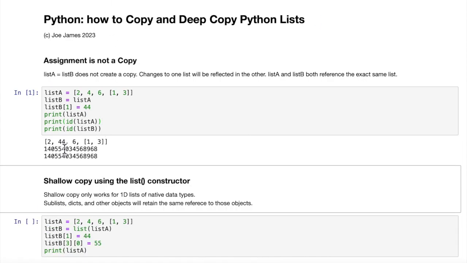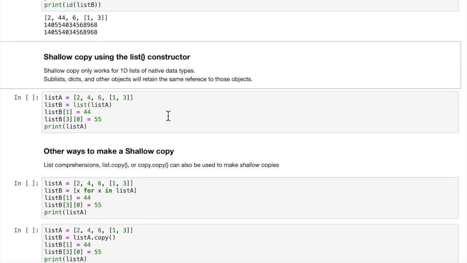So when we run that, you see that the list is indeed changed. We print out list A. You can see that it is changed. A 44 is there. And both of them have the exact same memory address for list A and list B. So they both point to exactly the same list. Okay, so if you want to make a shallow copy, there are a few different ways to do that.